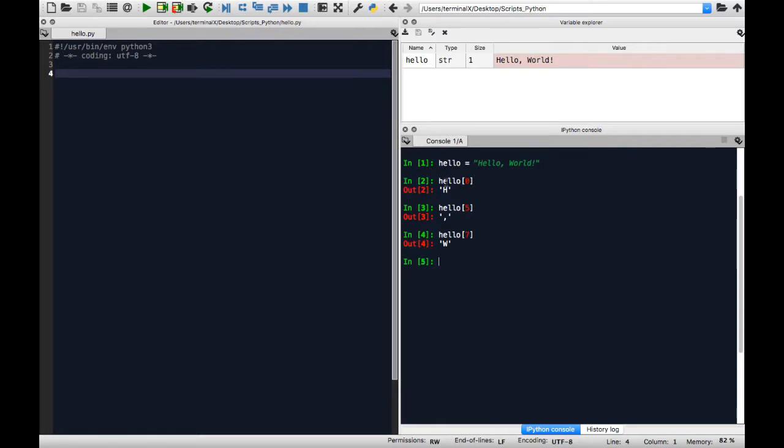Another cool thing you can do with strings is check if a letter is in a string. So for example, here we can say uppercase U is not in our hello string, so therefore we'll get a false. However, if you check for uppercase W, we'll get a true.